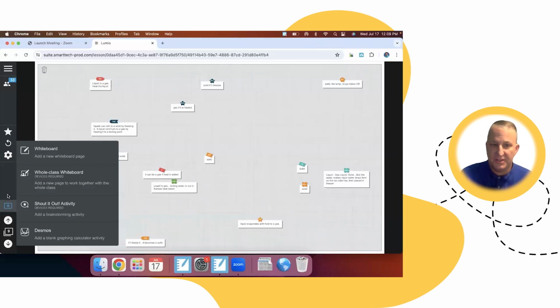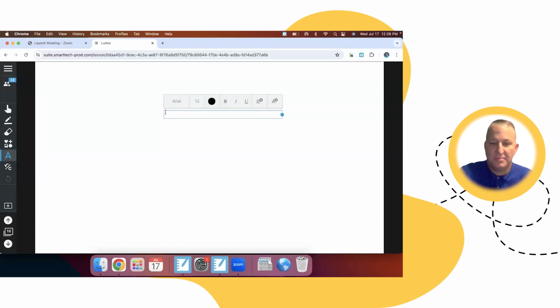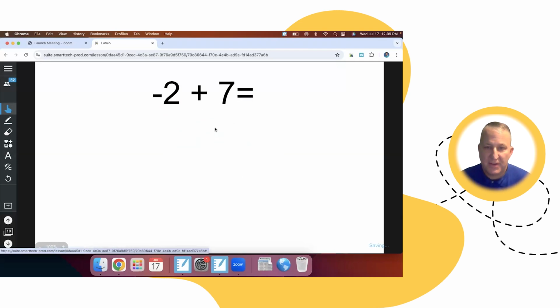Another simple way to do this is I could click on a whiteboard. And now what I can do is I can have you participate here. I want you to solve, and I'm going to do a math problem just because it's an easy thing for me to add to, but it could be a science problem or whatever. But I want you to solve this equation in any way you want to. You can use your math facts, you can use counters, you can use negative and positive chips, anything you want to do to solve this.